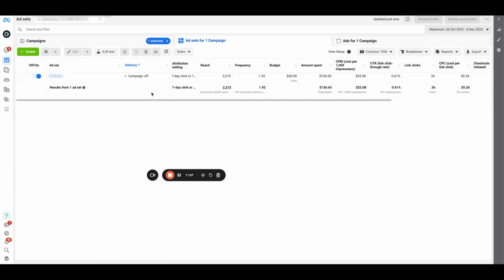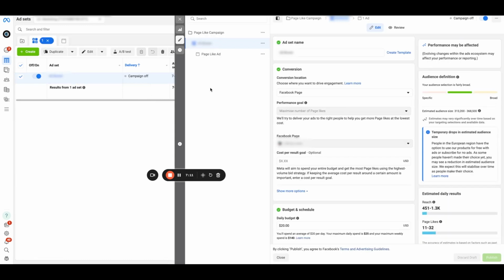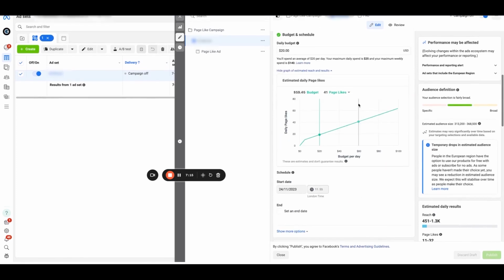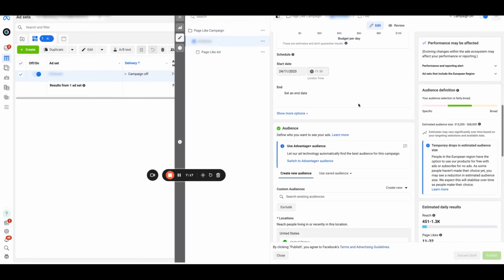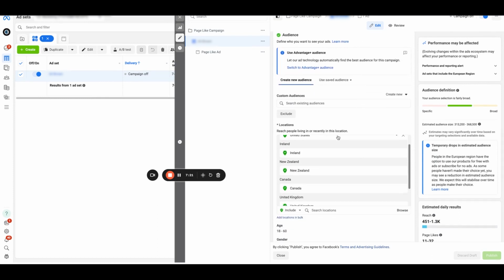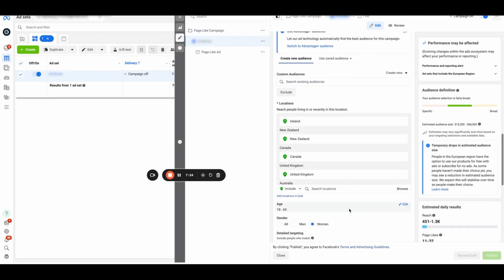So let's go in. For us, for example, we're spending 20 a day. And if we go into edit here, I'm going to blur out some of the pages and stuff just for competitors. But you can see here that we're just targeting women, but most people can do all. It's just because our demographic is women.